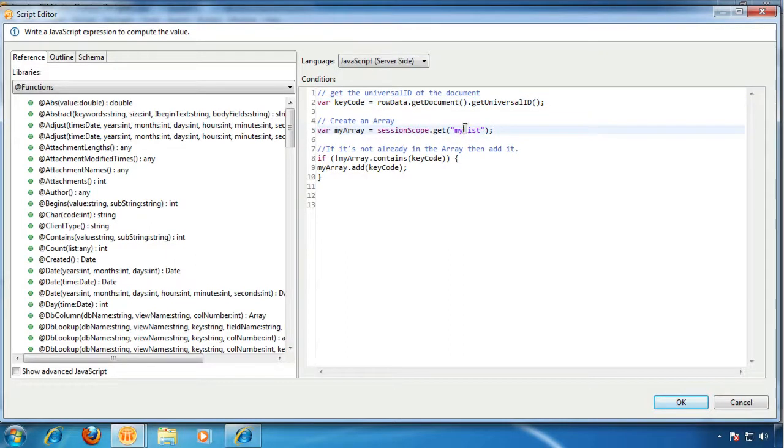Then I get the array, the list array, from the session scope and put that in a variable called myArray. And I say if it's not already in the array, so if not myArray, and then the method contains key code. So if the unit doesn't exist, then add it. So these are the methods, contains and add. Not that scary for doing pretty much pure Java work.